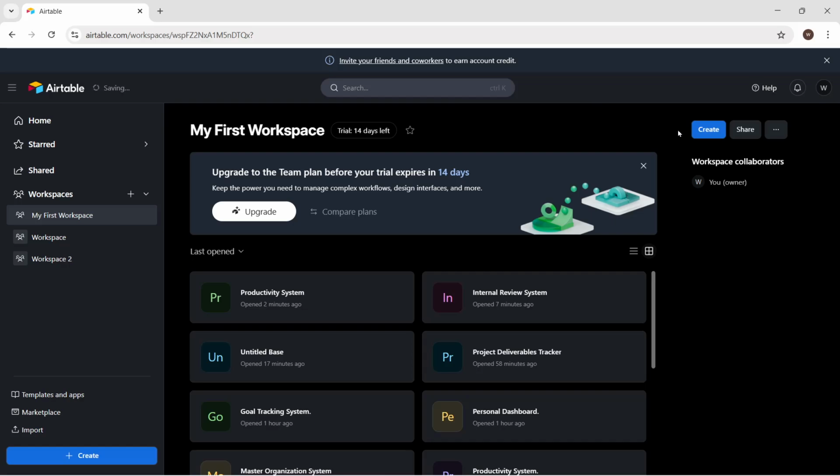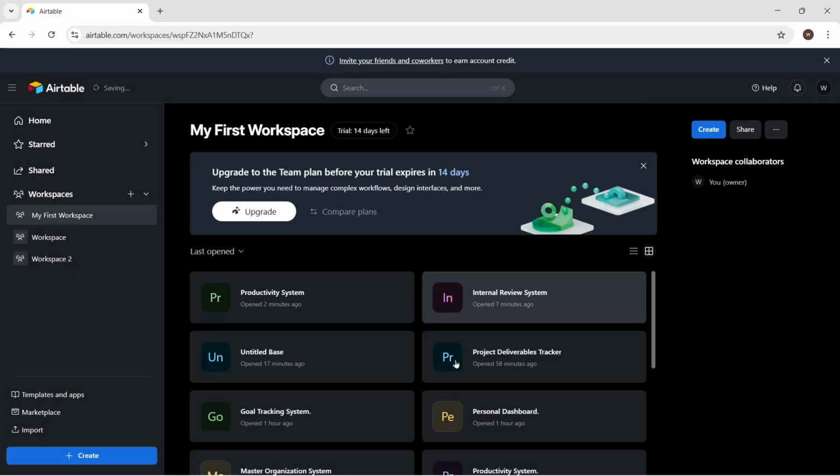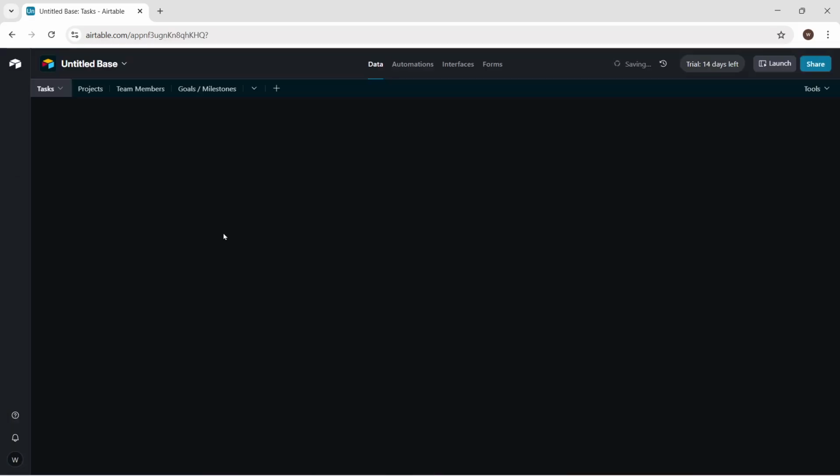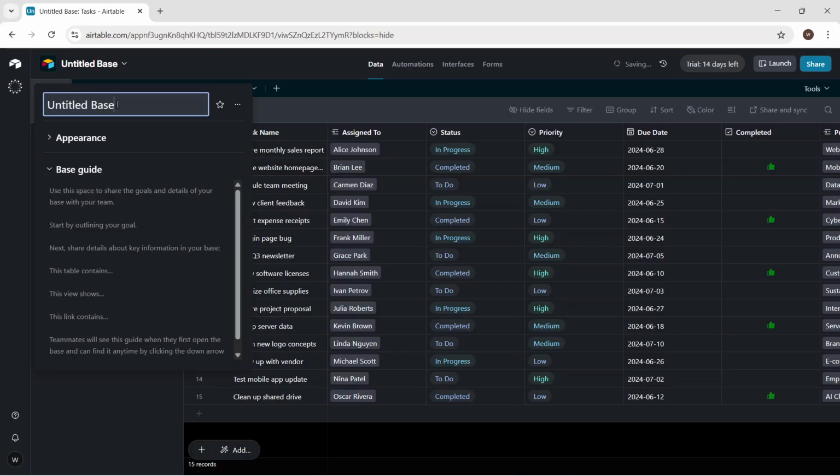Create a team base by selecting Add a Base and choosing Start from Scratch. Give the base a clear, searchable name that matches your team or project so people know exactly where to go. This becomes the home for your tasks, projects, and team information.